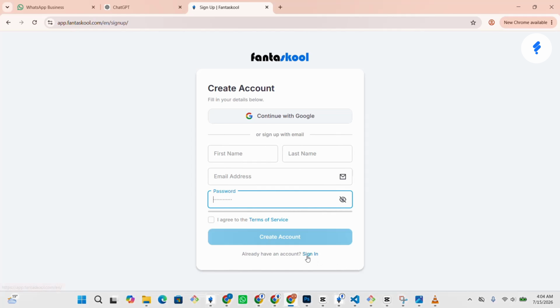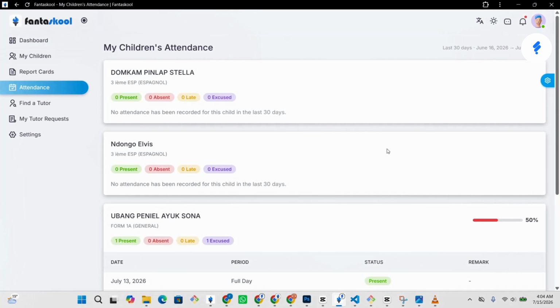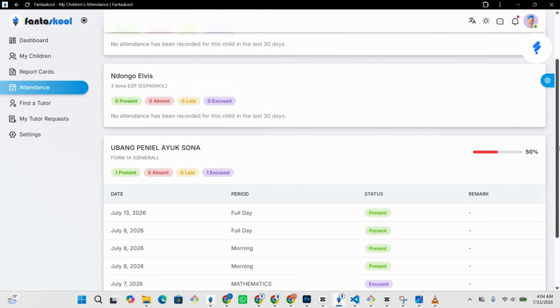Once your account is successfully created and you are logged in, you will be directed to your parent dashboard. From the sidebar navigation menu, click on Attendance. A new interface will open, displaying detailed attendance information for your child or children.